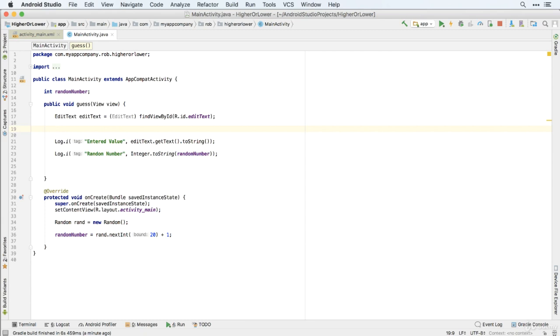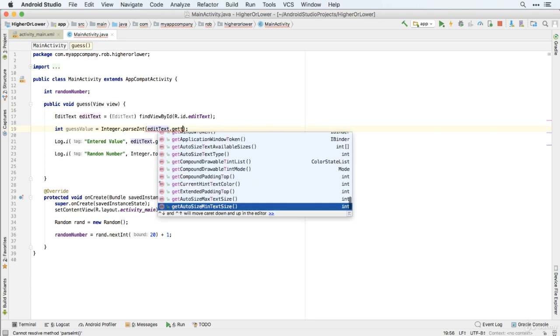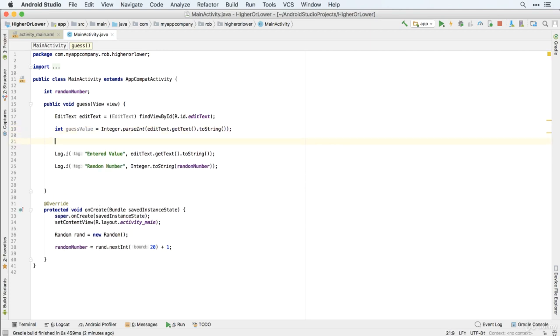Okay. So let's create an integer variable. We'll call it guess value. And that's going to be integer.parseInt, and the thing we want to convert is our edit text dot get text dot to string.